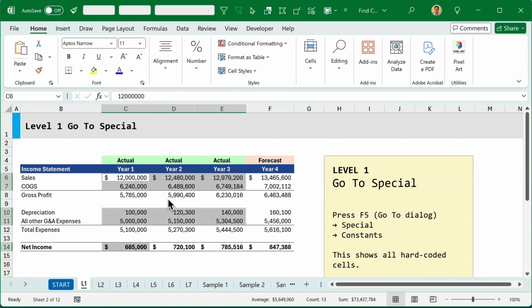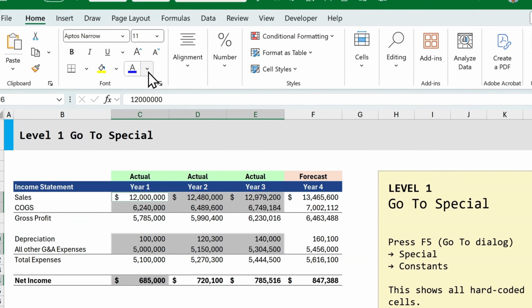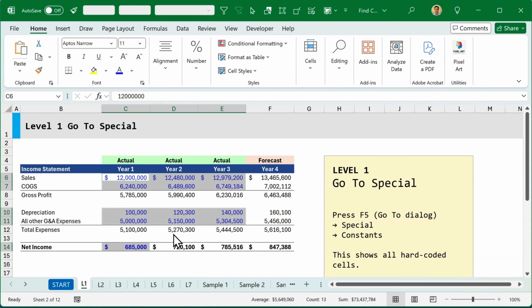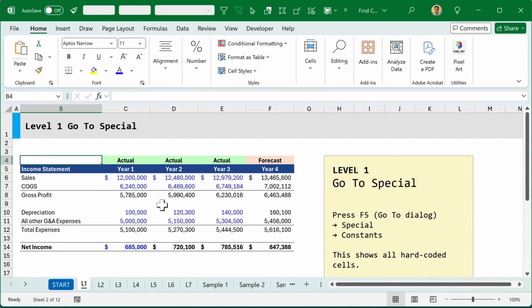You can color them by going to the Home tab and then clicking on this Font drop-down menu to change the font color. Now I'm going to pick blue, but you can choose any color you like. And there you go. Every hard-coded number is highlighted. So this one and done highlighting saves you a ton of clicking, but it's static, meaning if you edit or add numbers later, you'll need to rerun the whole process.